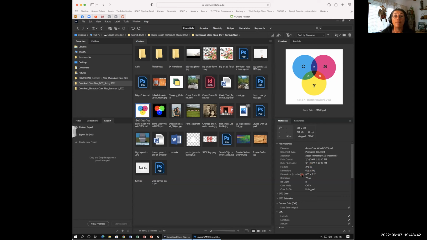The only time this dimension in inches is going to matter is if I'm going to print. It doesn't matter if you're going online at all. But if I'm going to print, it does matter, and I cannot trust it unless the next step that says resolution is somewhere in between 250 and 300. No less than 250, 300 is ideal.